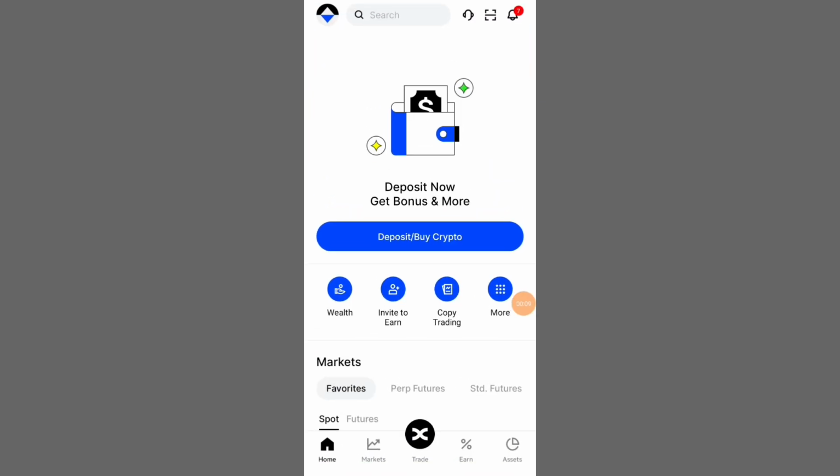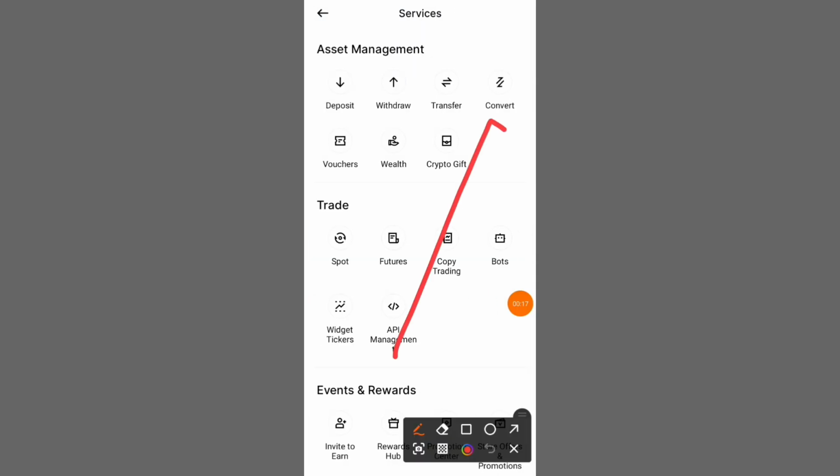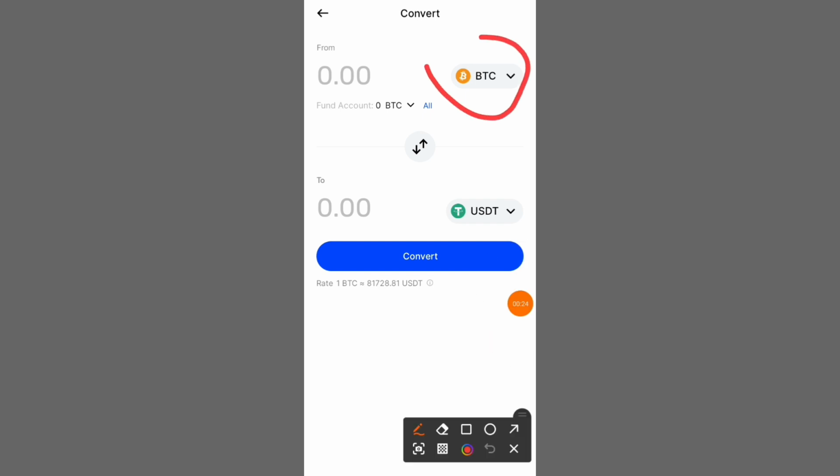First you need to open the BingX Exchange, then you need to click on the mode here. After clicking on the mode, you will need to click on convert again. After clicking on convert, you must click here first to select the coin in which your fund is.